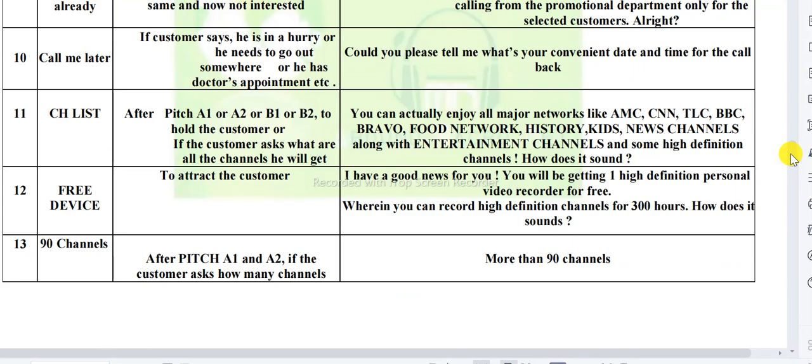The next one is channel list. If you click this channel list button, it will say the major channels which we provide in the television service. After pitch A1, pitch A2, pitch B1 or B2, for example, you click pitch A1 and the customer asks, may I know what channels I get? Then you can go for this. Before that, you cannot click channel list. If you are clicking the buttons in the proper sequence and then the customer asks what channels I get, then definitely you can go for channel list.